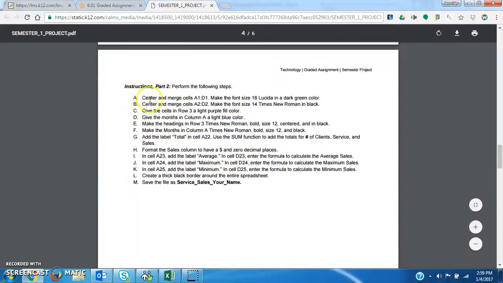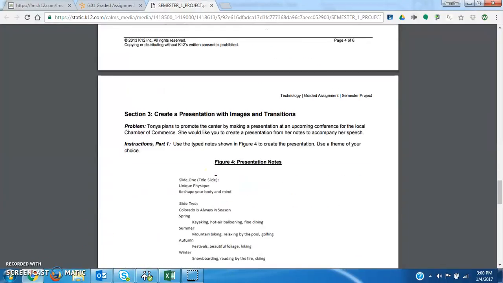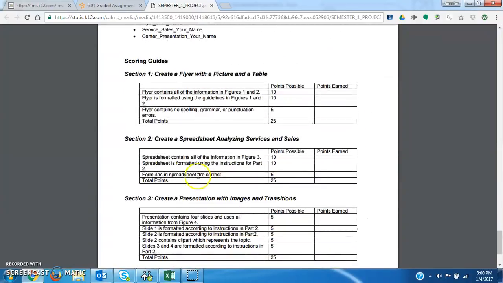Scrolling down further, you will see that there are a set of directions. You will follow steps A through M in completing Part 2 for the project. When you are finished, you should scroll down to the end of the directions and find the scoring guide or rubric for Section 2, Create a Spreadsheet Analyzing Services and Sales. You will see this section is worth 25 points. 10 points will be awarded if the spreadsheet contains all the information in the figure. 10 points will be awarded if the spreadsheet is formatted using the instructions for Part 2, and 5 points will be awarded if the formulas in the spreadsheet are correct.